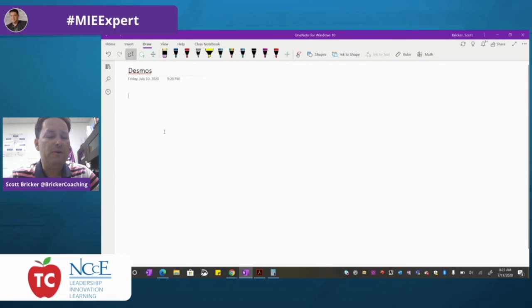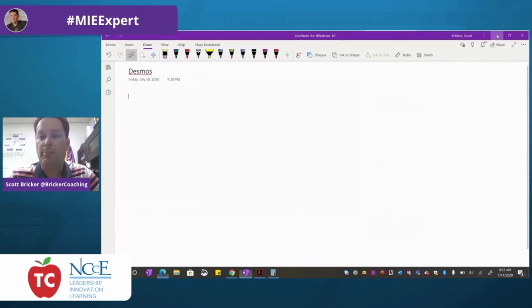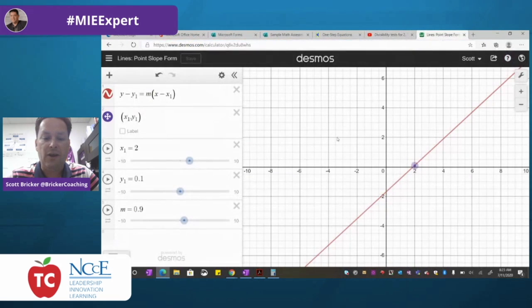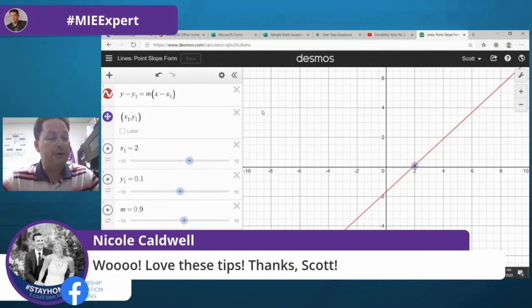Desmos. If you're not using Desmos for math and science, again, I encourage you to jump on board. It's an interactive online graphing tool. You may have a graphing calculator or some other calculator in your class, but the Desmos community is much like the MIE expert community, a very, very closely connected group of educators who are constantly sharing and pushing the envelope and pushing each other.